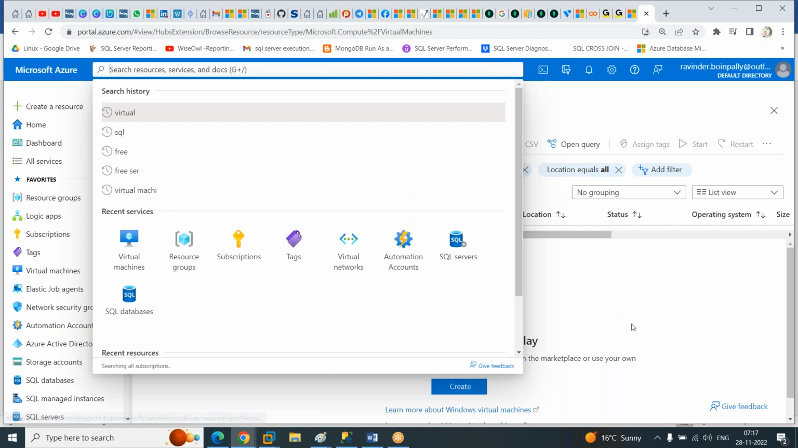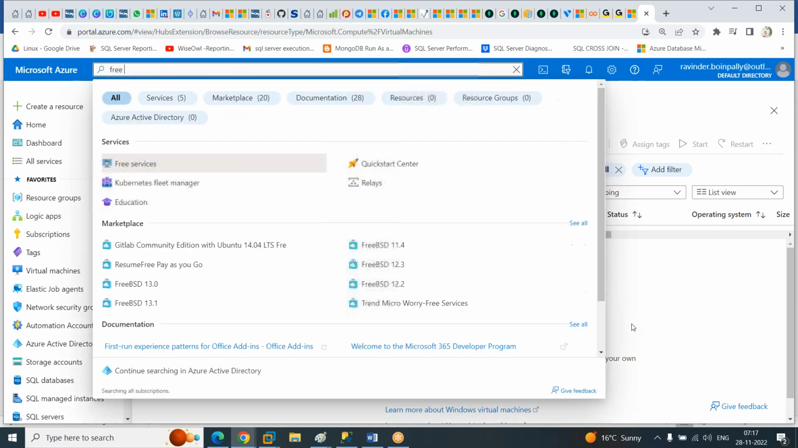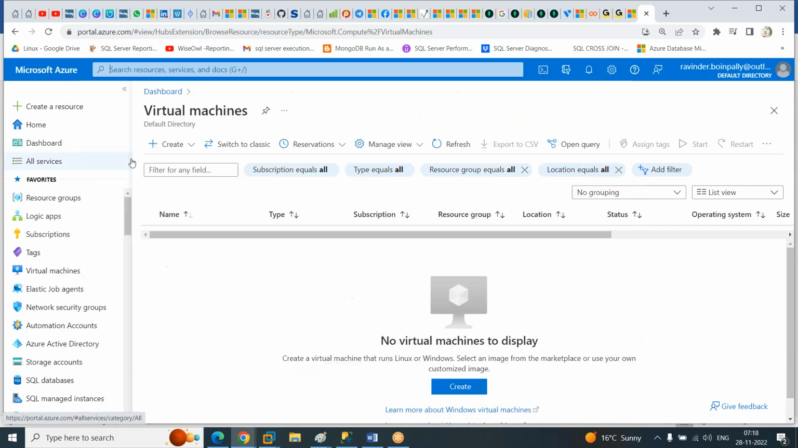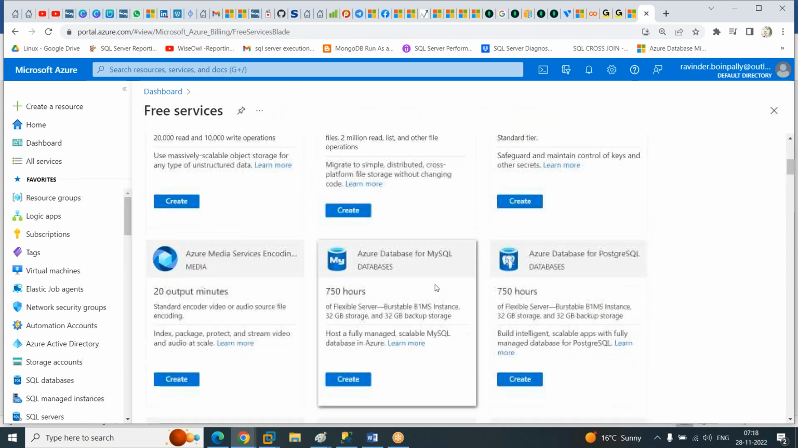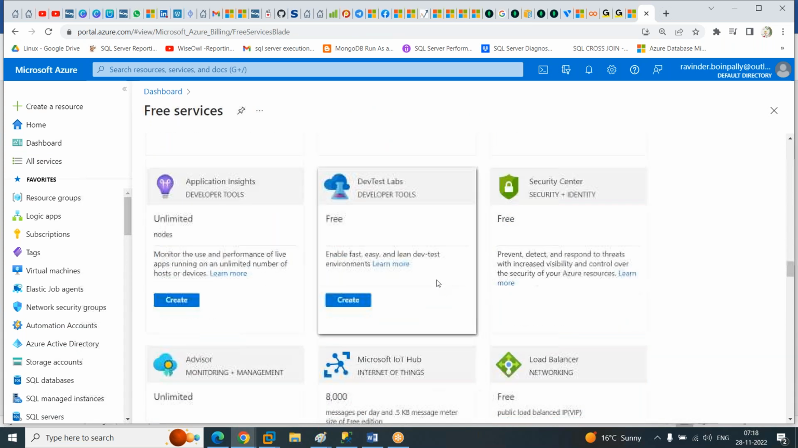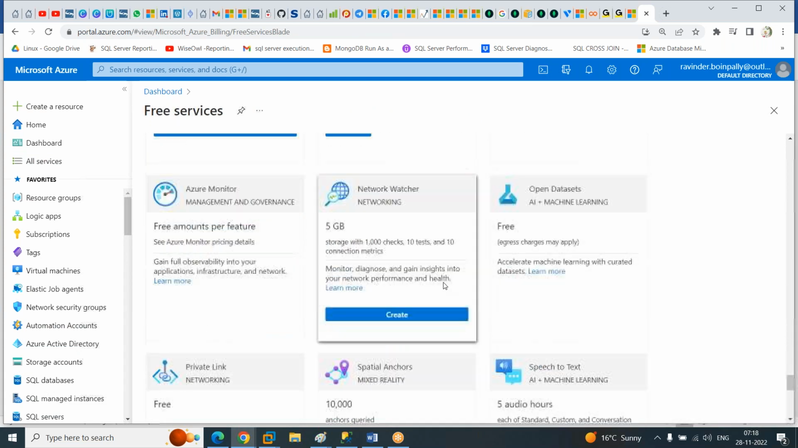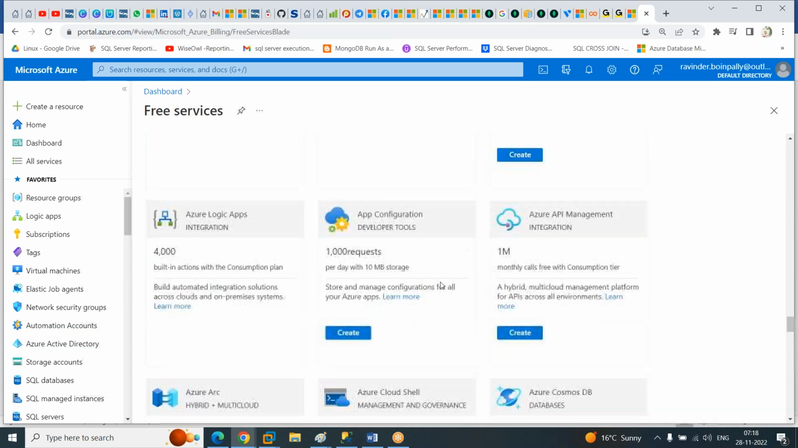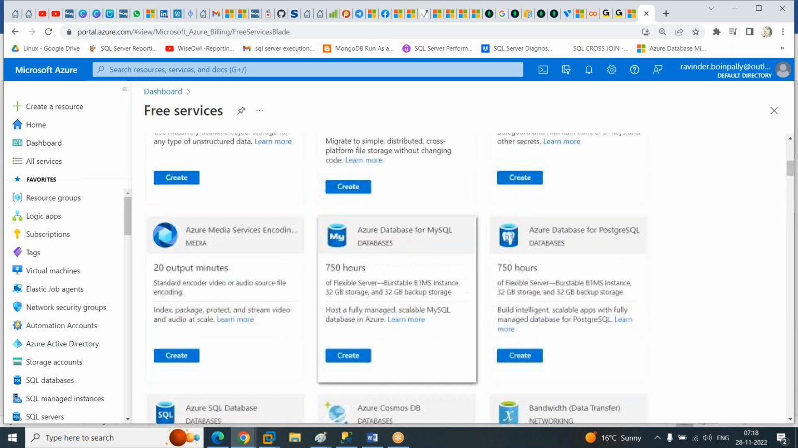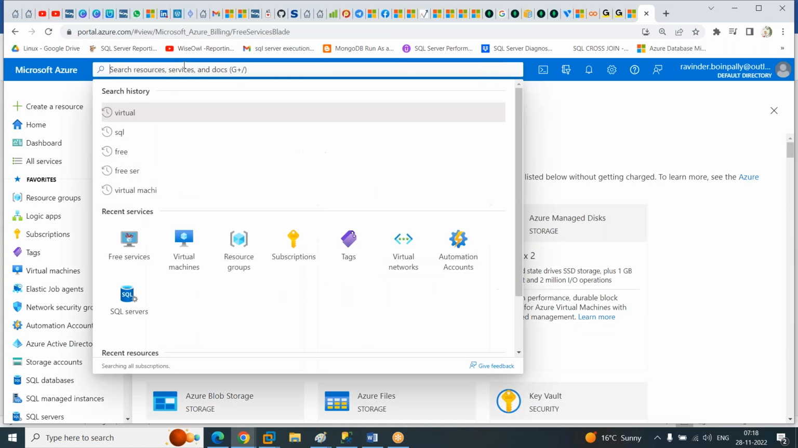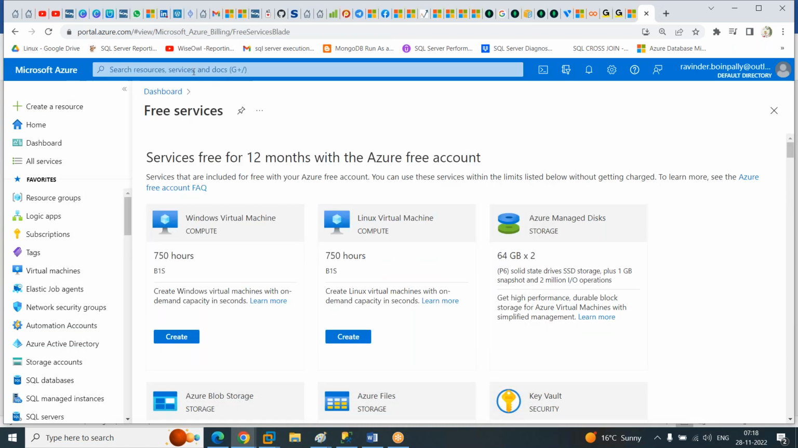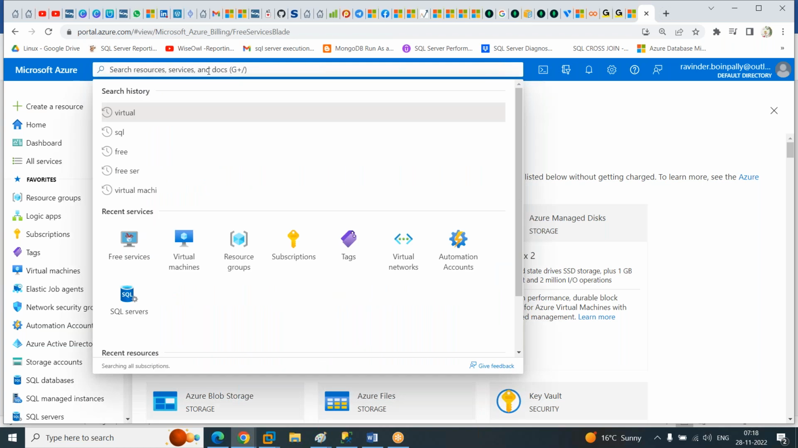But if I wanted to know only free services, if I click on this, it will display all the services that are free for 12 months. In fact, there's a huge list of services. You see this? These are all free for 12 months. So whatever you're looking for, if you don't know how to reach it, just type at the top. You will find the related services list, and then reach that service and start working.